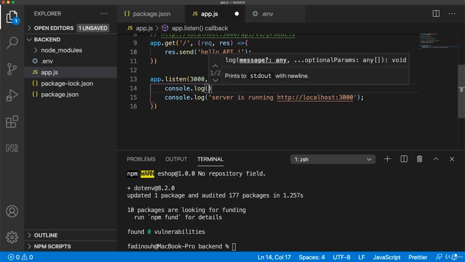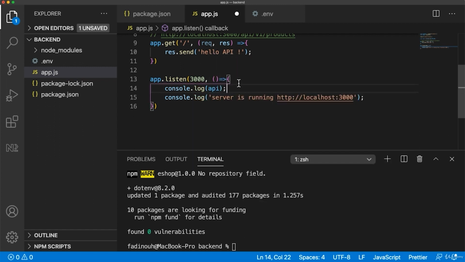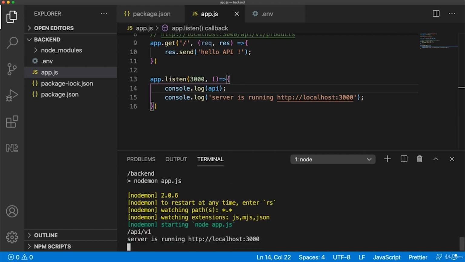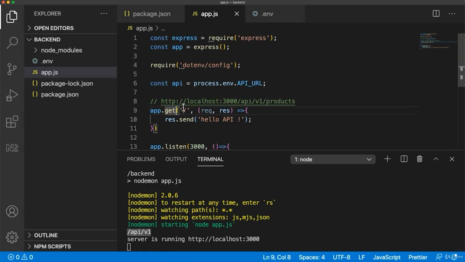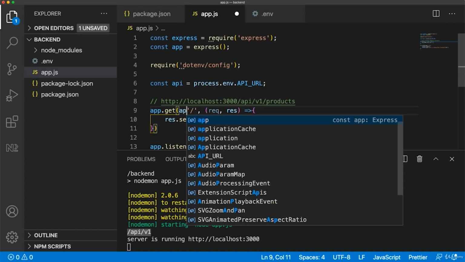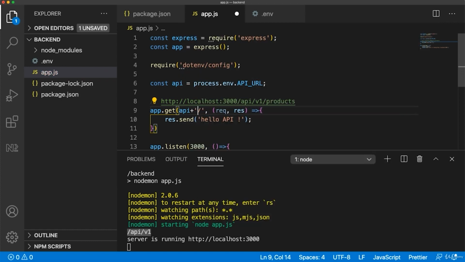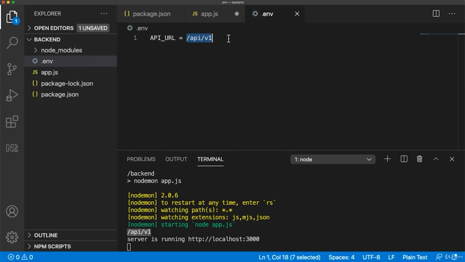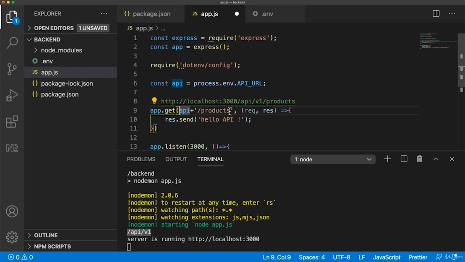I will say console.log the API constant. Then I will start my server with npm start, and here it is. We have it now defined already. So in every route I can define or pass this API variable plus the route which I want, for example, products. In this case, I will have the prefix /API/v1 plus products. We will see that in more detail in the next lectures, to see how to create the route and how to build it and how to call it.